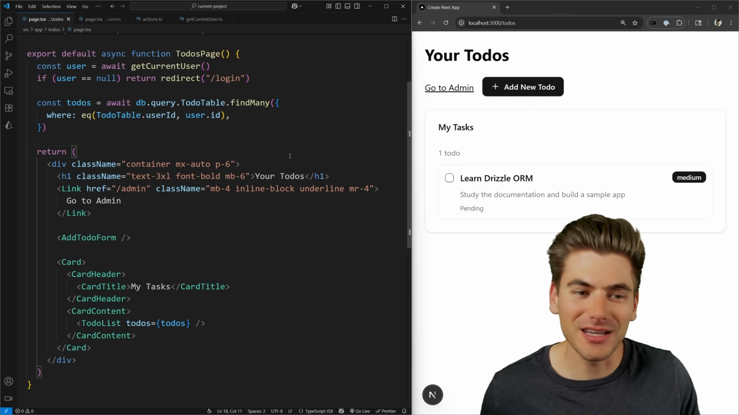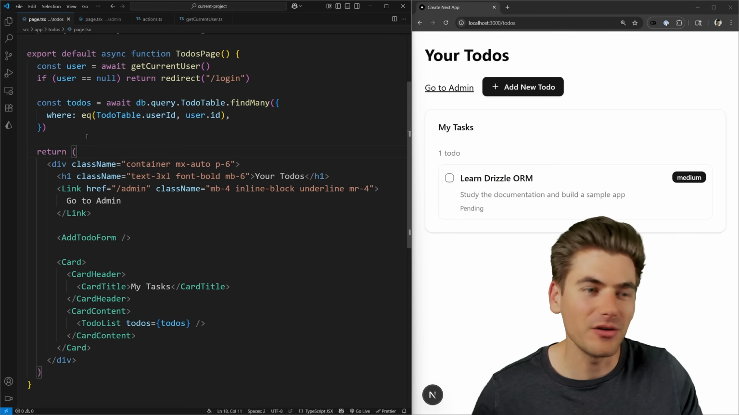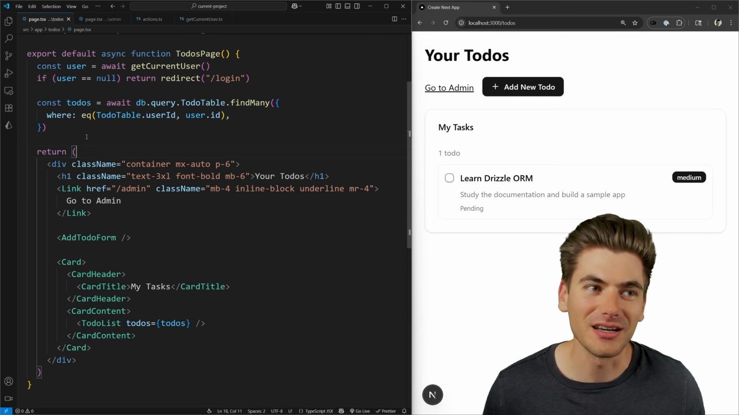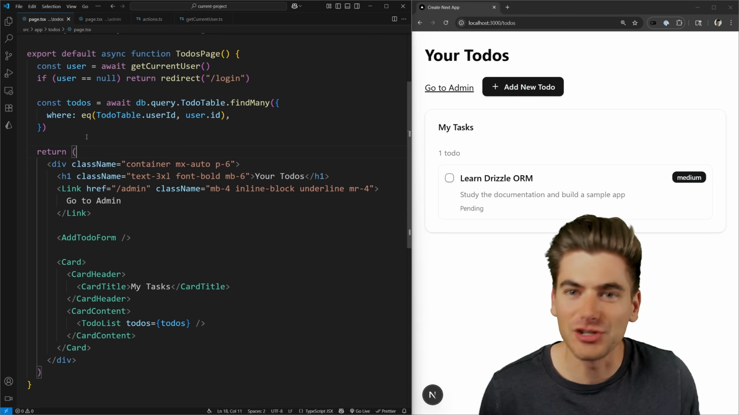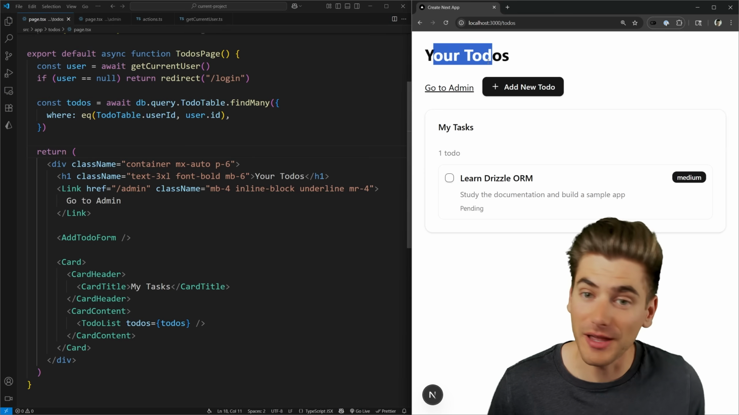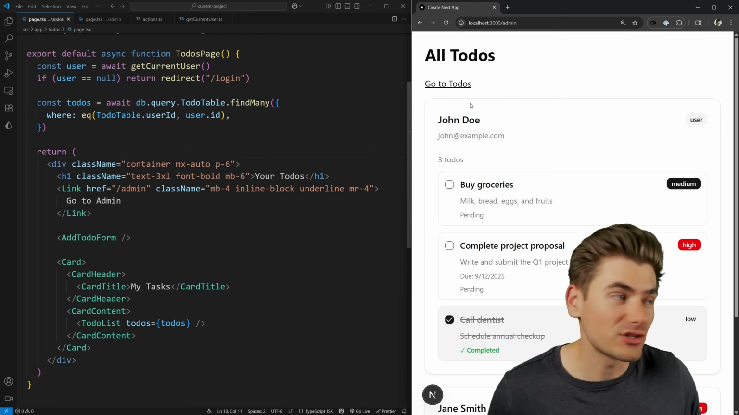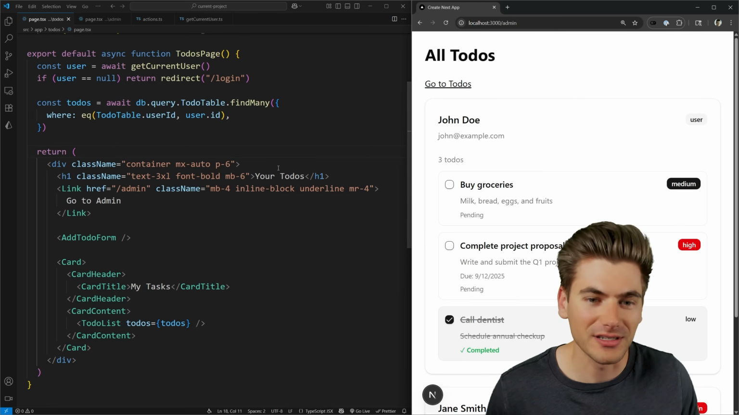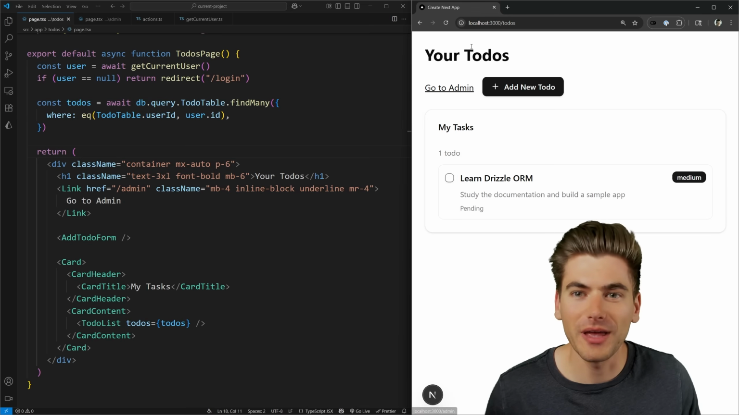So to really get an understanding of what code we have, why it's bad, we first need to understand what our application does. We essentially have three main pages we're worried about. We have a Your To-Dos page right here. We have an admin page that allows you to view all the to-dos for every single user. And then also we have a login page.